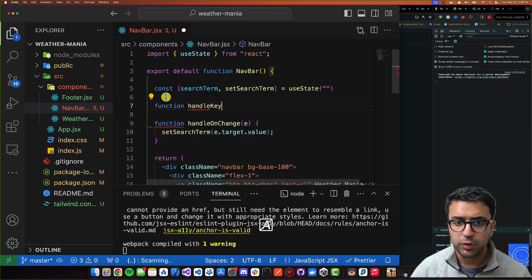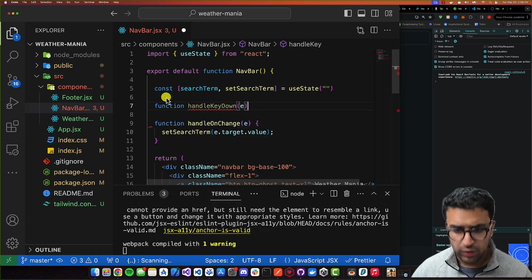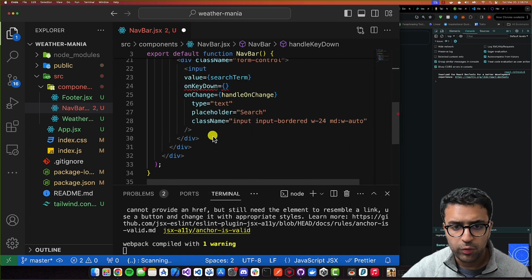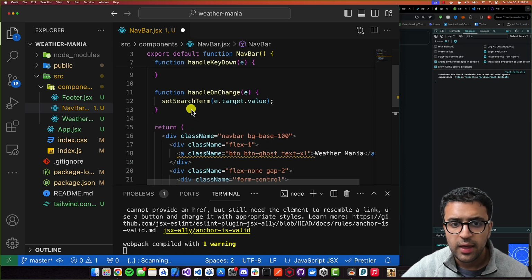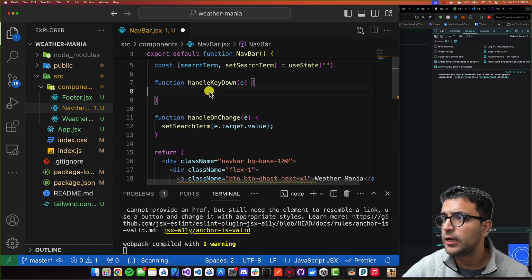Then I'm going to say that it's going to be called handleKeyDown, and it's going to have an event passed to it. Then we will come down, and on keyDown, I'm going to set that to be handleKeyDown, like so. And then what I'll do is within handleKeyDown, I'll do the following.